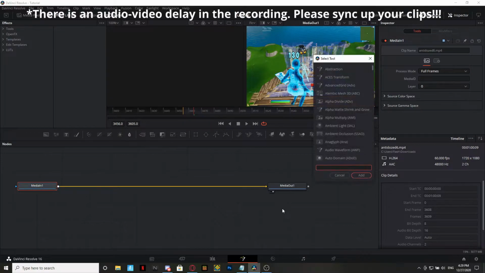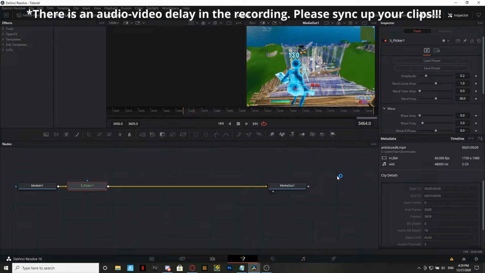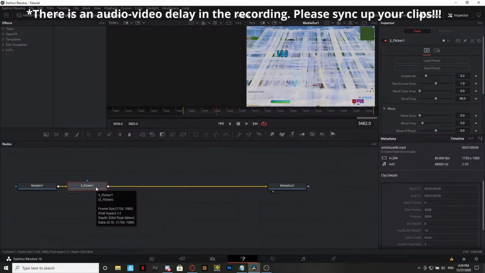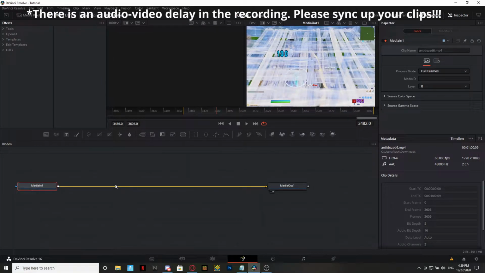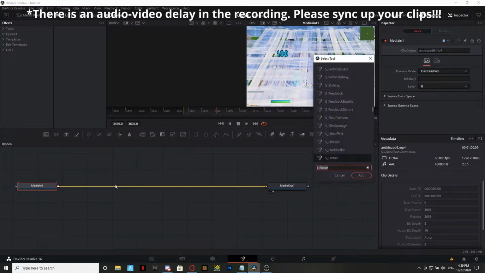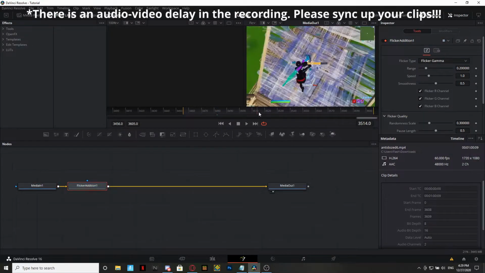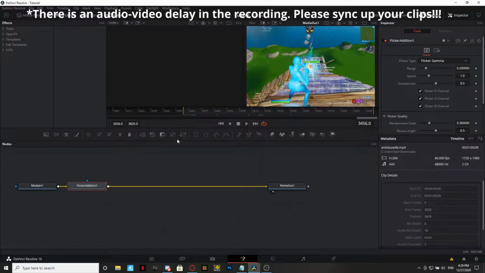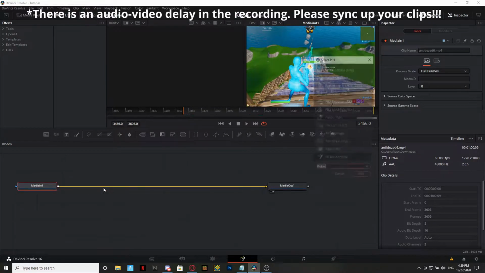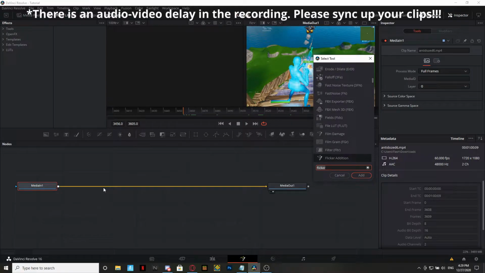Now the first is an S_flicker. So in order to get this, you're gonna have to install Sapphire plugins. And obviously, if you don't want to, I'll have the link down below. But if you don't want to install Sapphire plugins, there is a flicker in DaVinci Resolve. So press Control Space and search up flicker. There is a flicker edition in DaVinci Resolve, but I really like the preset one in Sapphire, so I'm going to use Sapphire. You guys can use the flicker in DaVinci Resolve if you want.